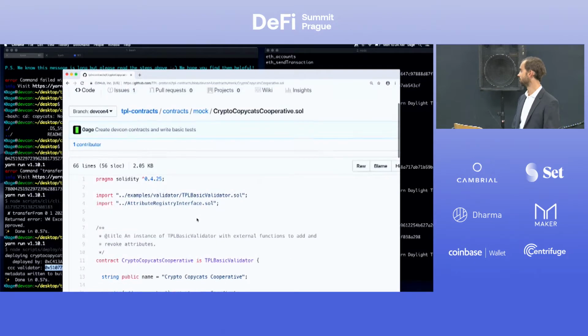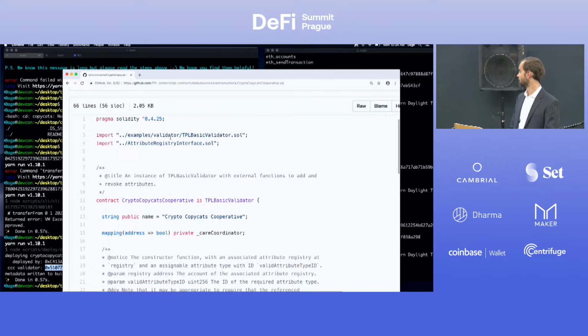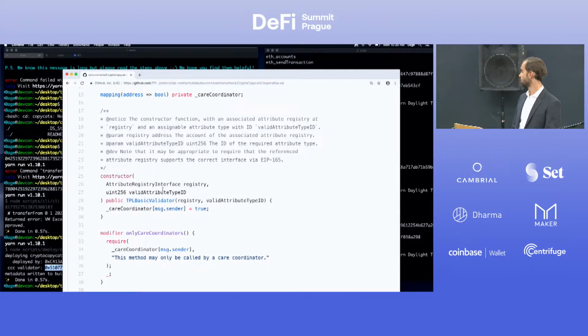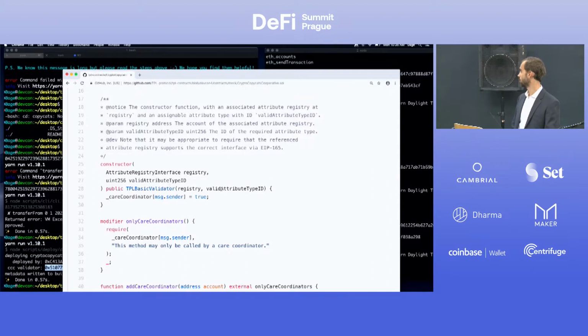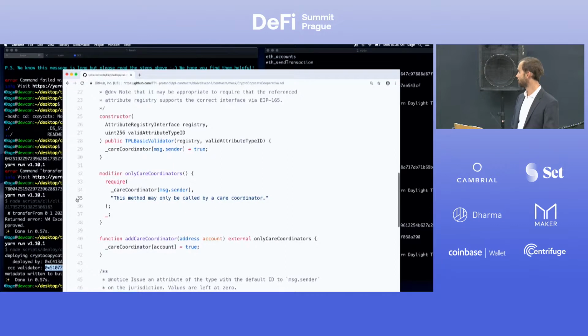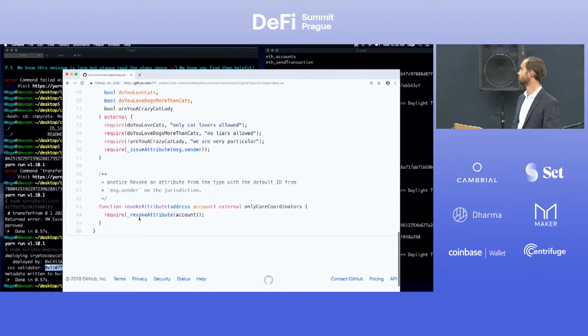So this is an example of an implementation of a validator where we're going to inherit from this TPL basic validator that makes a bunch of methods available. Feed in our same sort of parameters, give it the registry we're going to be using, and the attribute that we're going to be working with. And there's no reason that this has to be hard-coded as well. I mean, this is just in the interest of simplicity. We make a modifier available so that only a designated care coordinator can actually revoke an attribute and say you're not a caring pet owner.